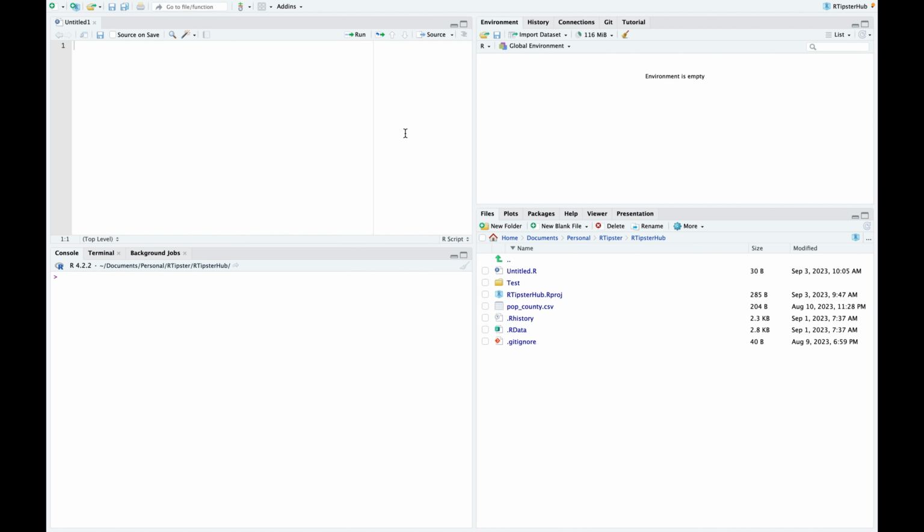So for example, in my window right here, you can see up here that it says R Tipsters Hub, which means that my project in this case is the R Tipsters Hub. So always make sure that you are separating your projects so that it's easier to follow. But how do we get to this point? How do we create a new project in R?